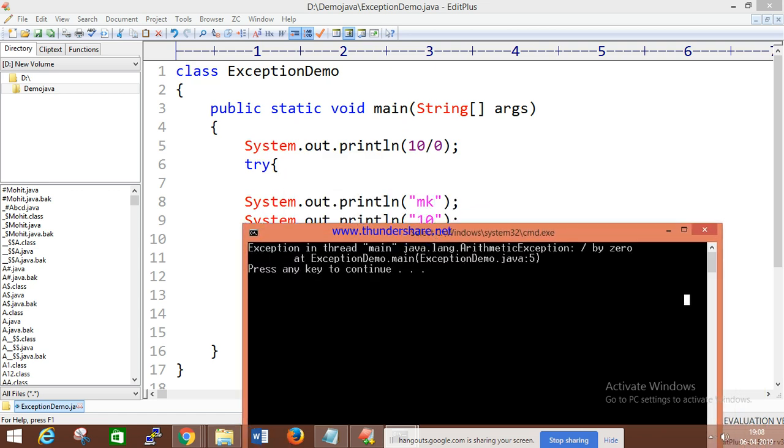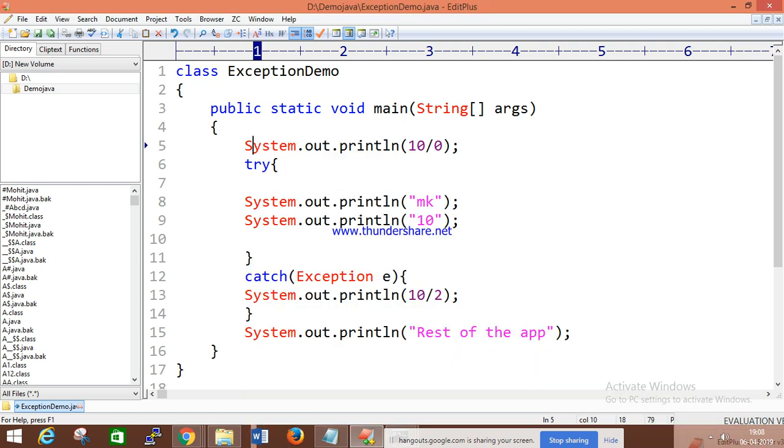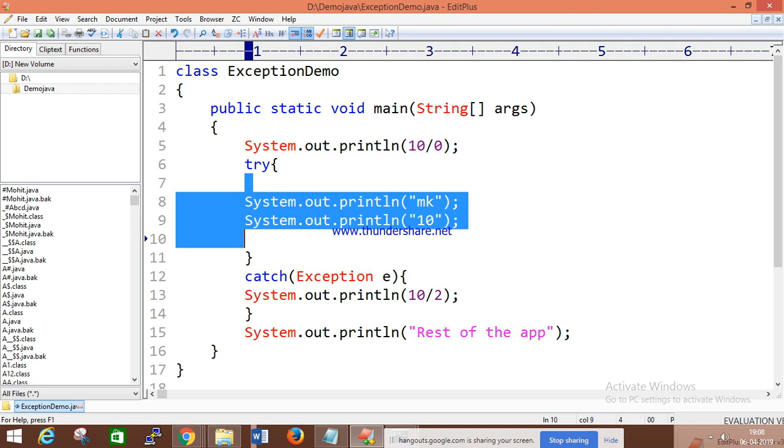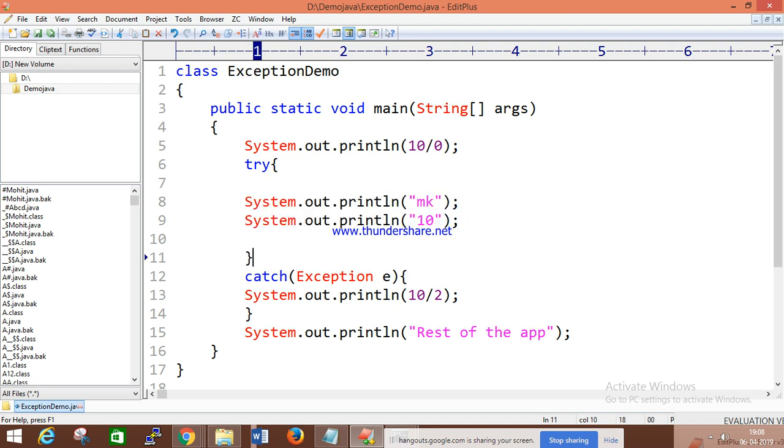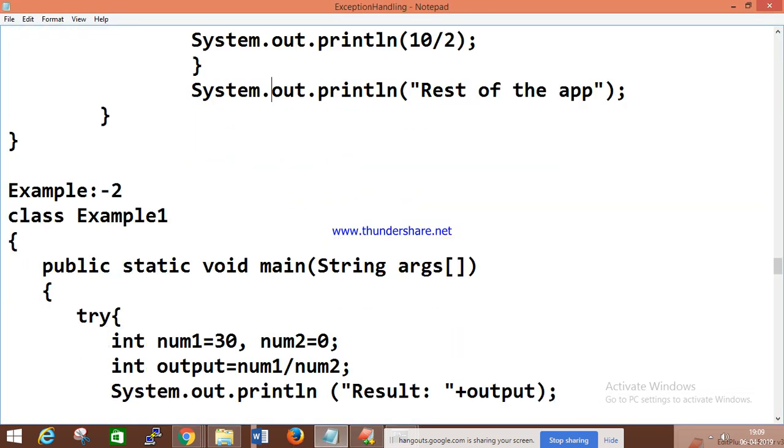So I know which block might have the chance to throw an exception, and we keep it inside this try block. If you are not using the try block, then what happens? We are getting the exception. If I write it inside the try, the exception will be raised here, and then the catch block and everything apart from this will execute. So this is one example.